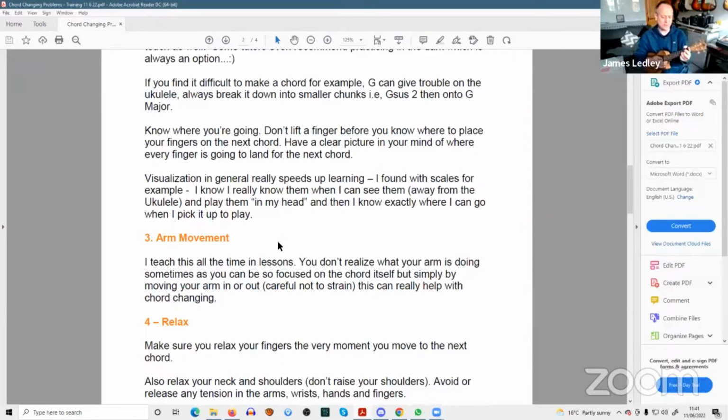So don't try making your chords with your arms sitting in the same place. That's a bit of a disaster and it won't work out very well. You want to make sure that your arm is moving in and out.